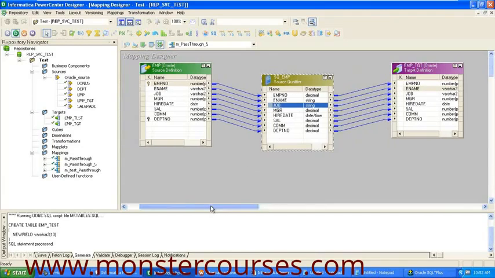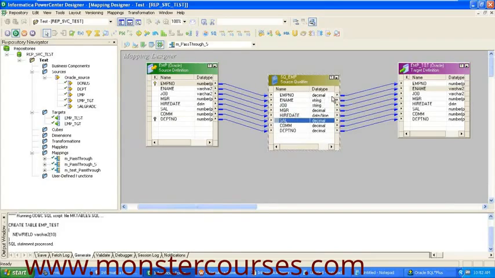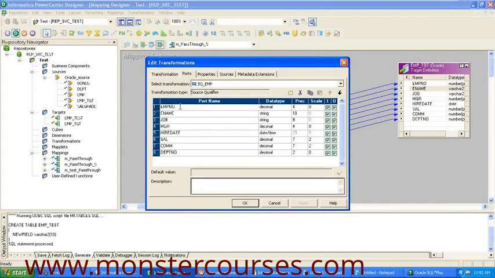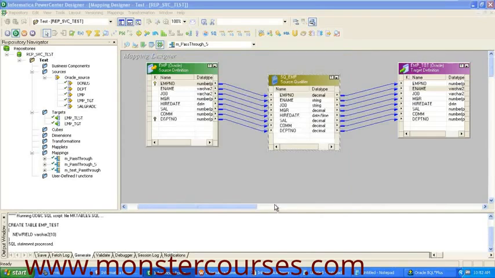Here once you extract the data from the source, you are passing the data to the target. In Informatica Power Center, we call these columns ports. Generally in a database we call them columns, whereas in Power Center we call them ports. Once you load the data into the target, then this mapping is done.